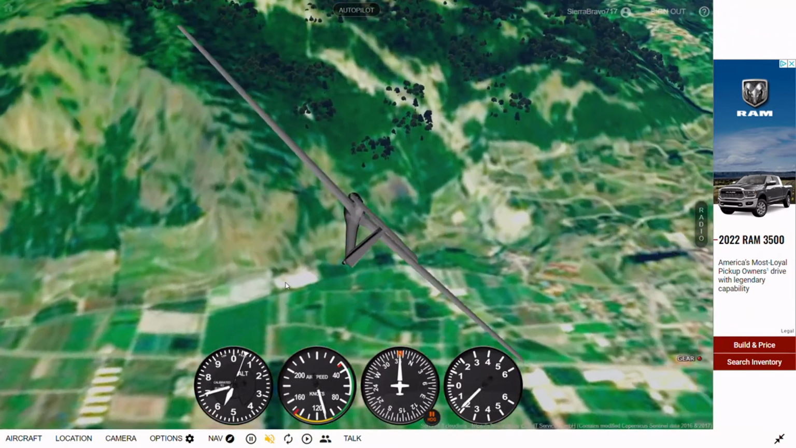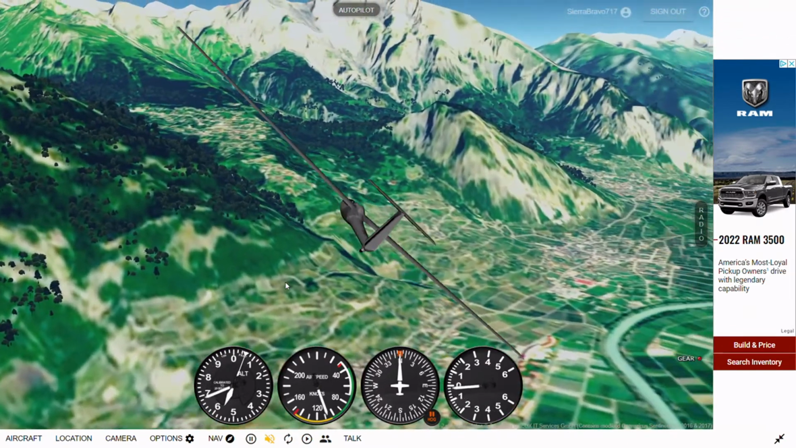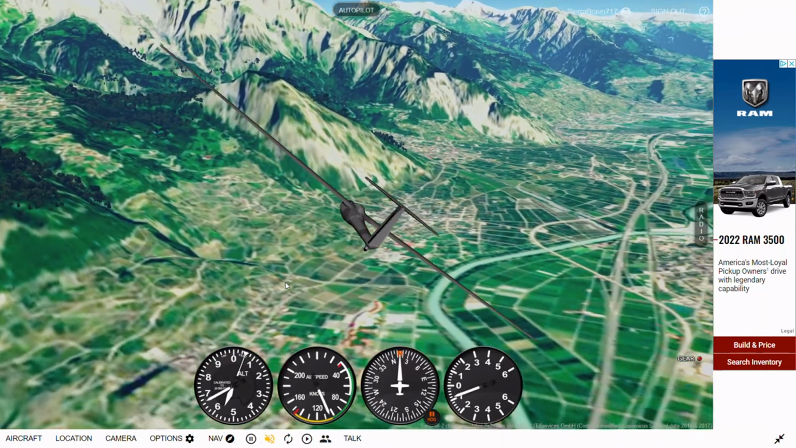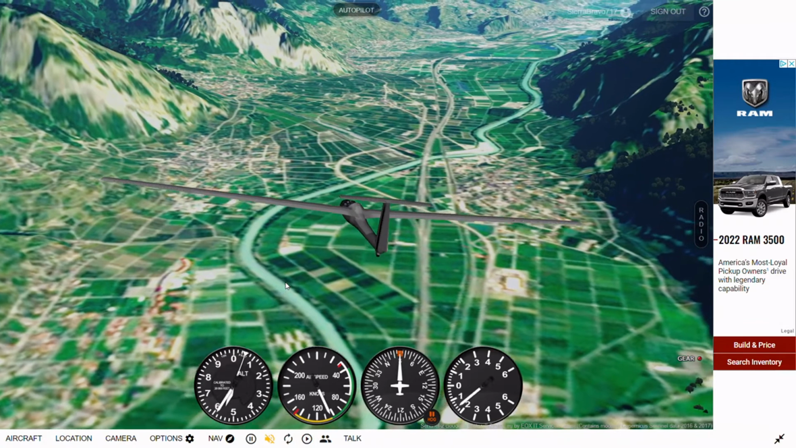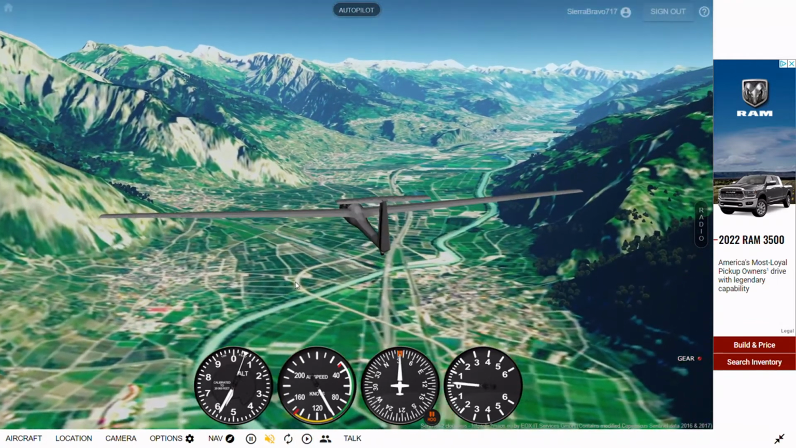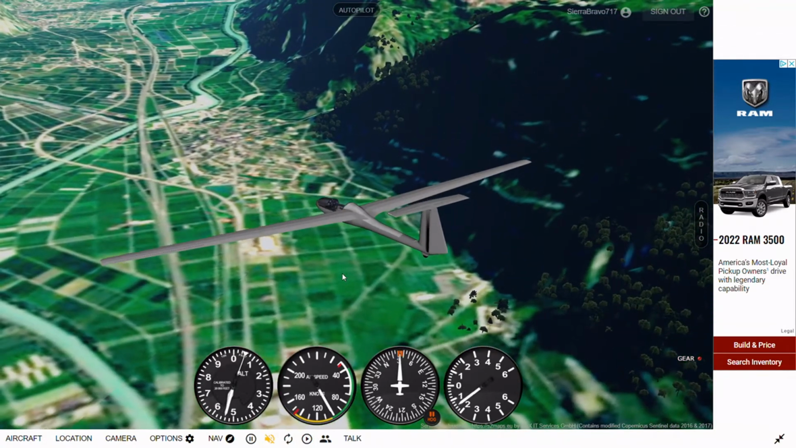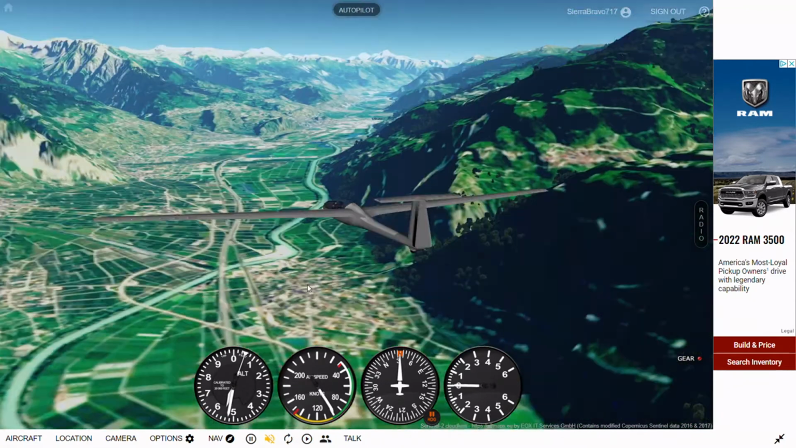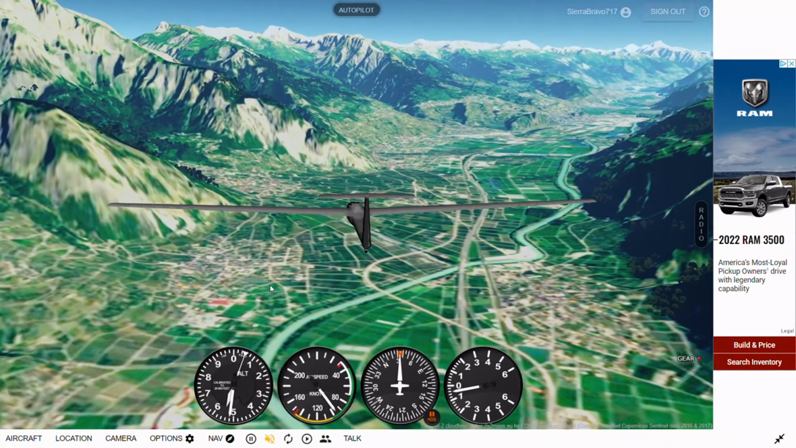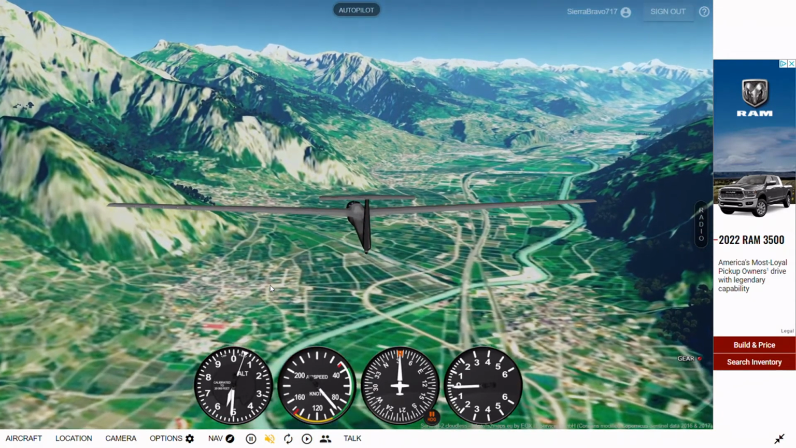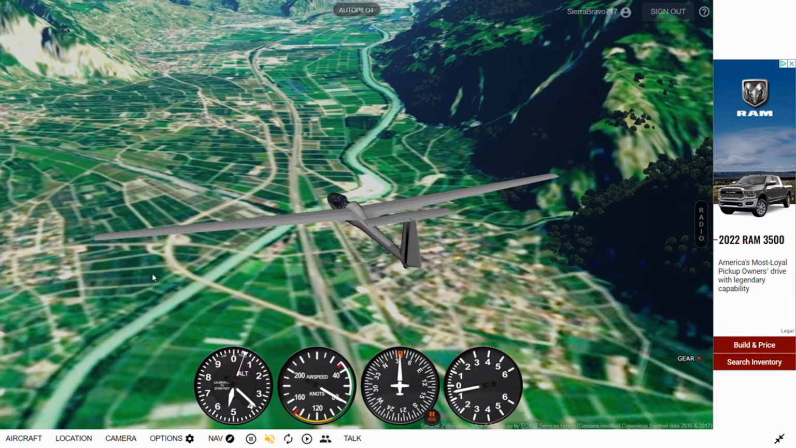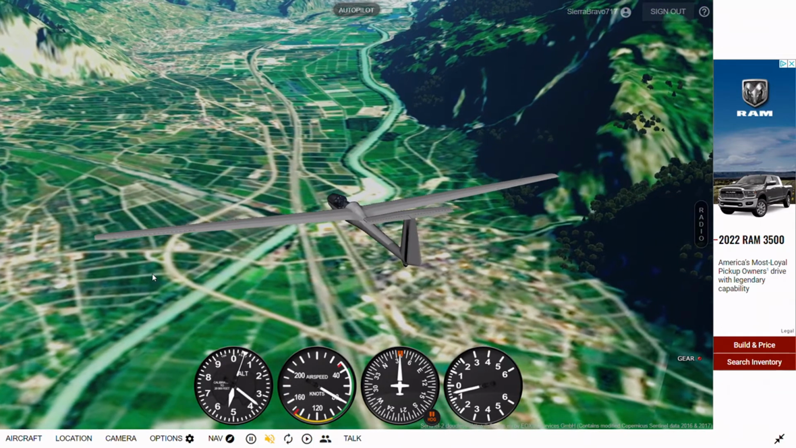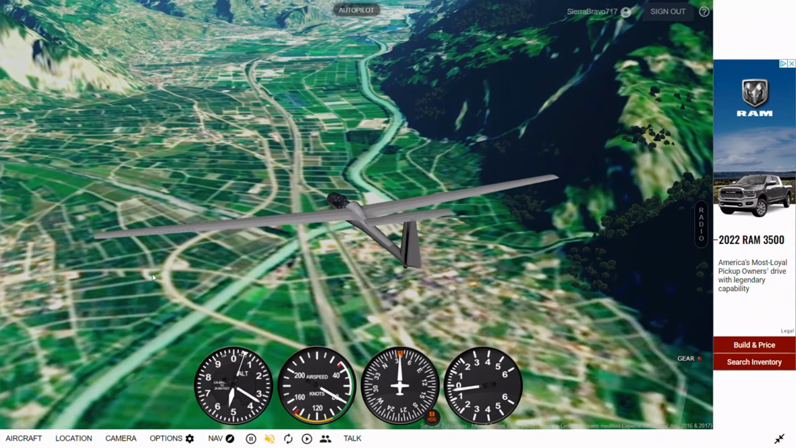Okay, so now I gotta get this thing back under control. Okay, we're stable once more. So, yeah, you can do stunts in this thing. It, of course, is not a recommended thing that you do for obvious reasons, like you could crash and die. So, yes, for when you want to do some peaceful gliding at higher speeds.